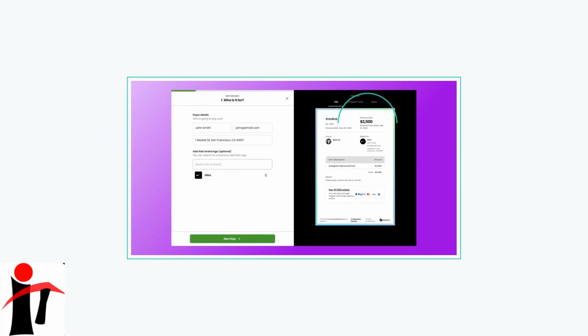Here's what the Beacons interface looks like when managing your page settings. When creating invoices or setting up products, you'll see how these currency settings work in practice. The system handles conversions automatically while maintaining your preferred base pricing structure.